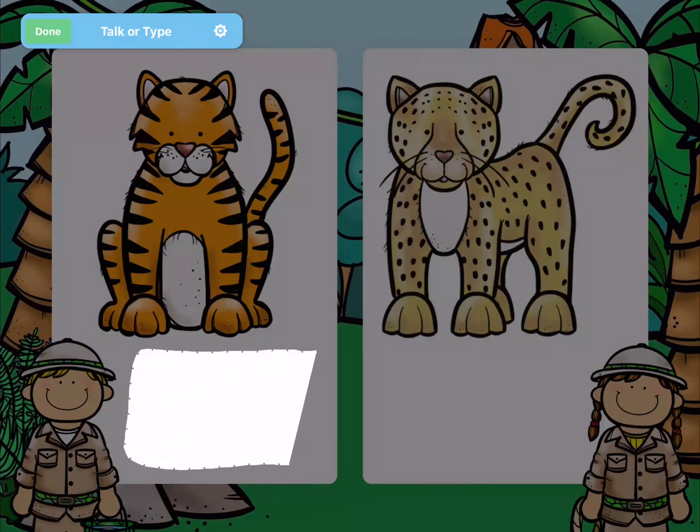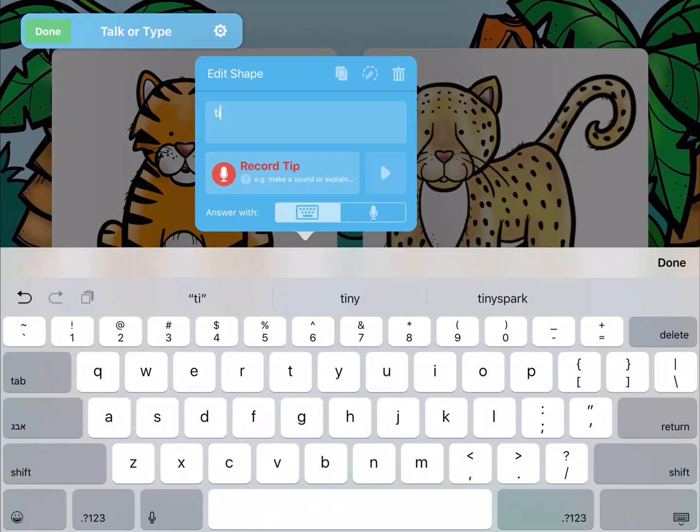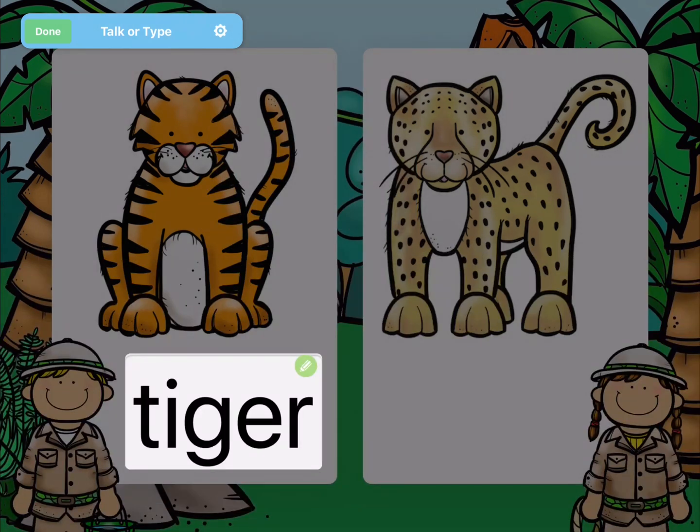Trace the text box in its designated area and tap the plus sign. Type in the correct answer. You can also record an audio hint. Tap anywhere on the screen to save and continue.